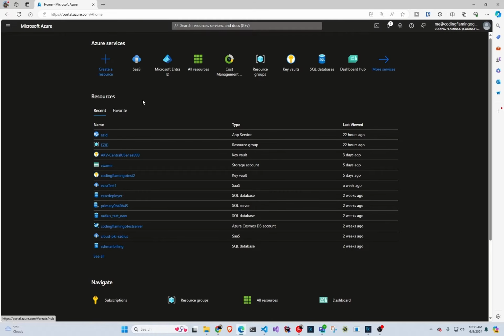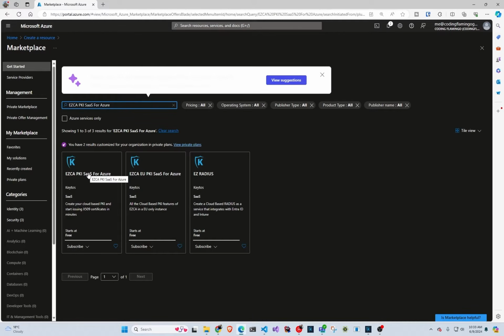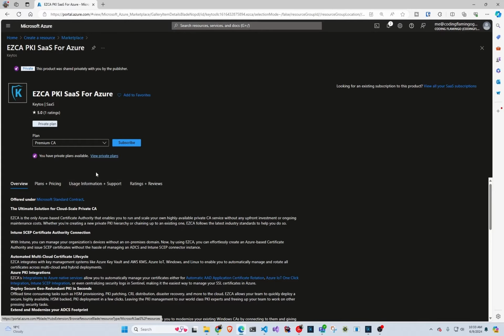So once we have done that, we can go here and create our EasyCA CA. And we can just find it here. And this is not creating any resources or anything on your side. This is just a way to bill through Azure. So basically it comes in your Azure bill as if it was a VM or anything else. You pay through Microsoft, but there's also a way to pay directly in the portal if needed.